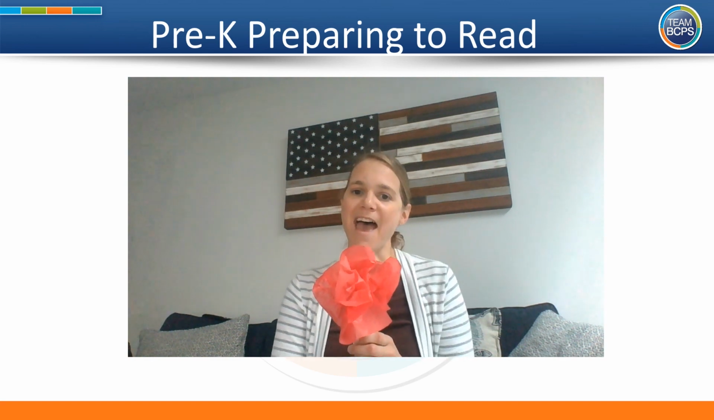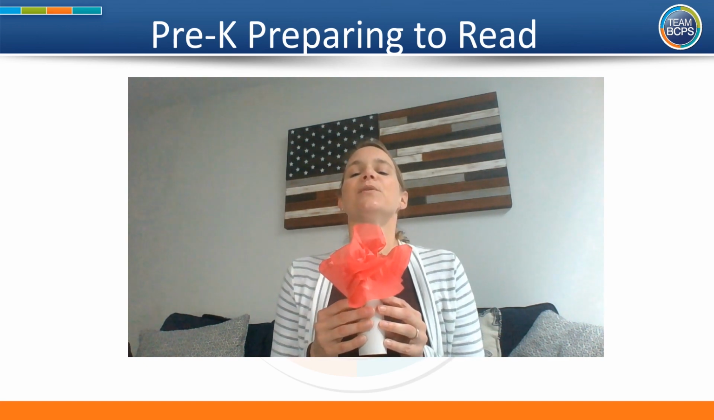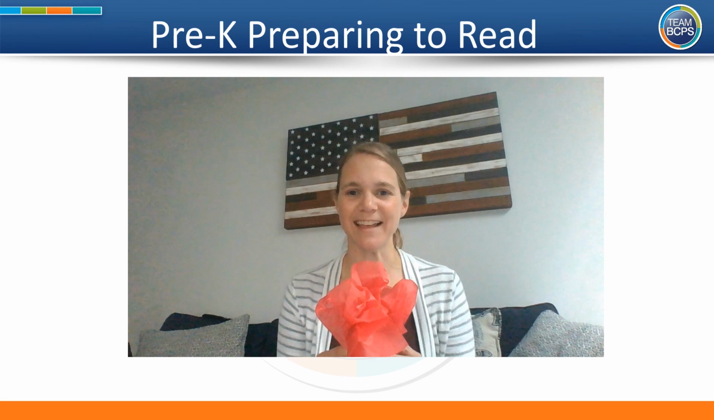And to do flower breathing, we're going to pretend that we're smelling a beautiful rose. And when you smell a flower, you always take a really big breath so that you can smell the beautiful scent that comes from the flower, just like this. And you always exhale out, just like this. That's how we're going to do it. So we're going to do this breath 3 times. Are you ready to breathe with me? Okay, let's begin.